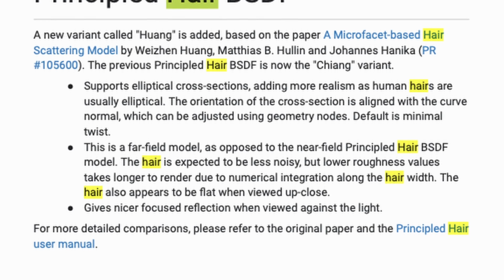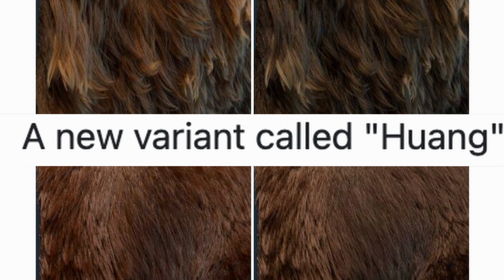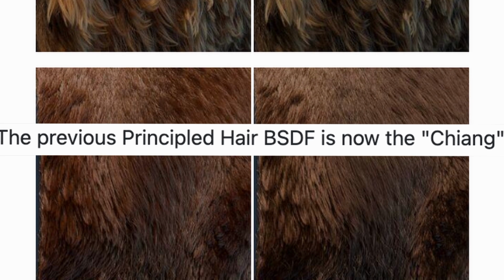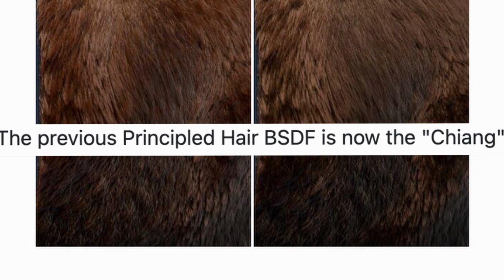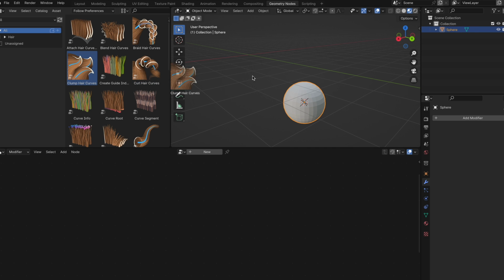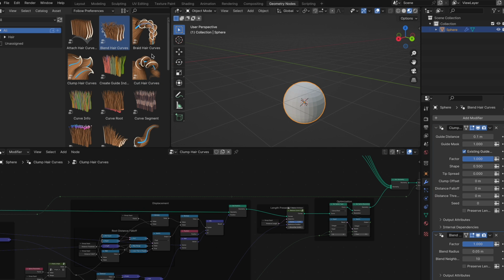The hair BSDF gets an upgrade with the introduction of the new Huang option, and the older one is still there and it's called Chiang? Probably around that. This new one should offer more realistic options for hair in 3D models.